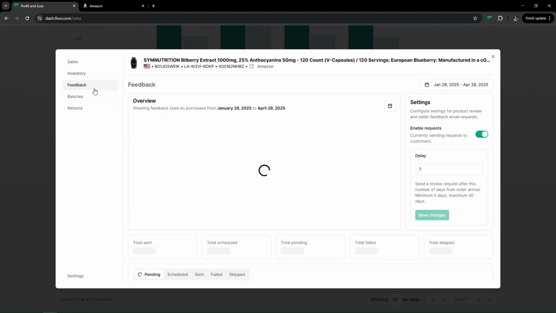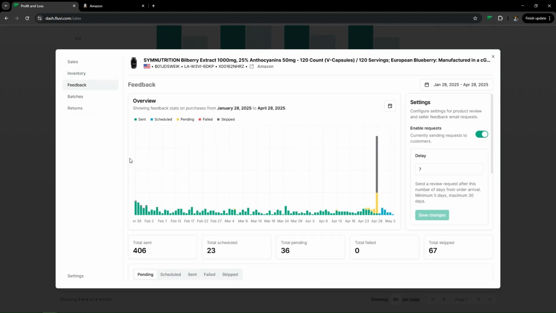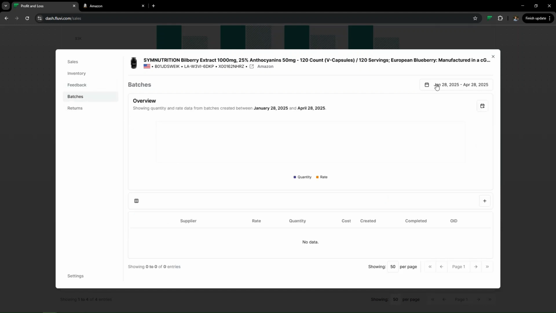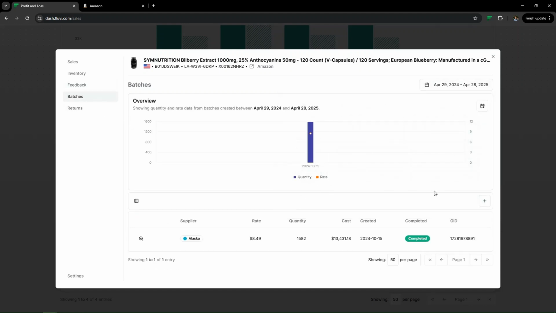All right. The feedback tab shows a breakdown of our requested product review emails sent, how many have been sent, scheduled, and pending. The batch page shows, let's see here, our purchase orders for this particular product. So if you hover over the graph, we show the quantity and the price you've paid for those purchase orders, and then we have a breakdown in the table below.